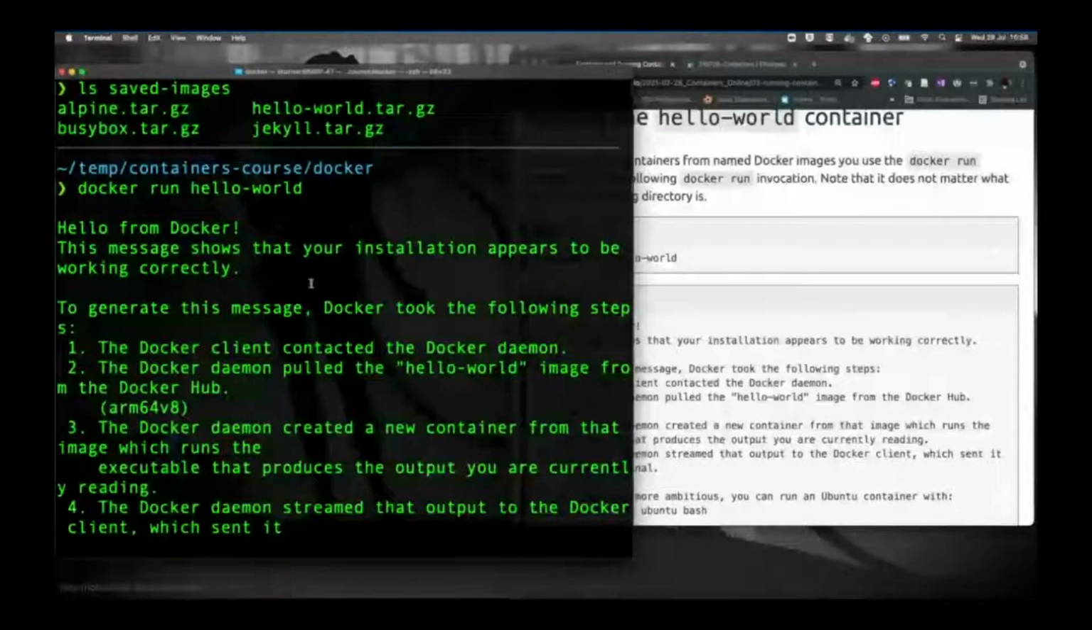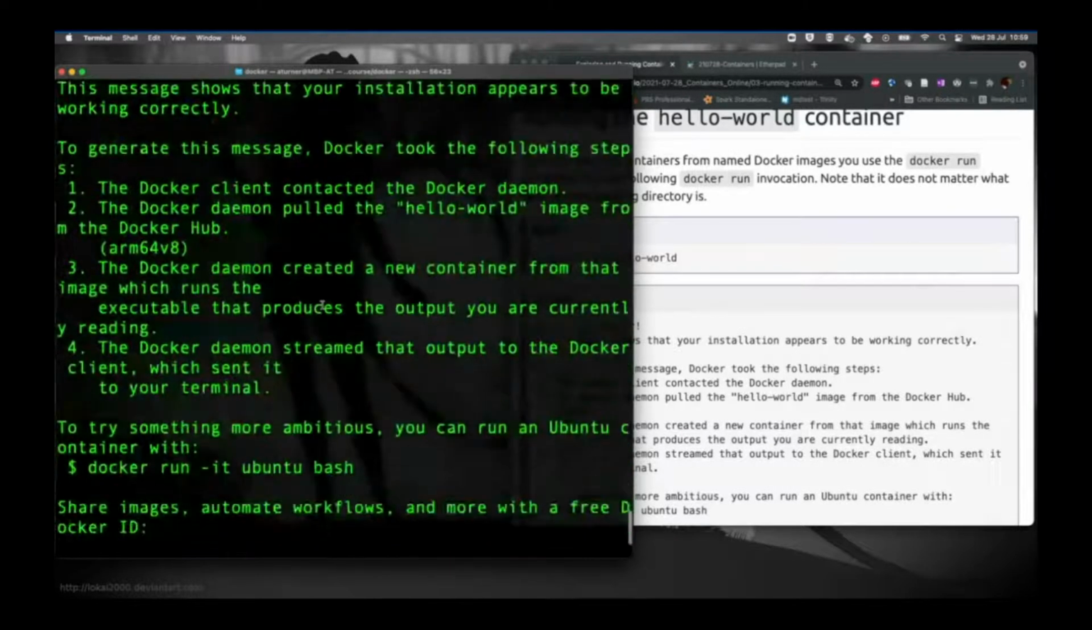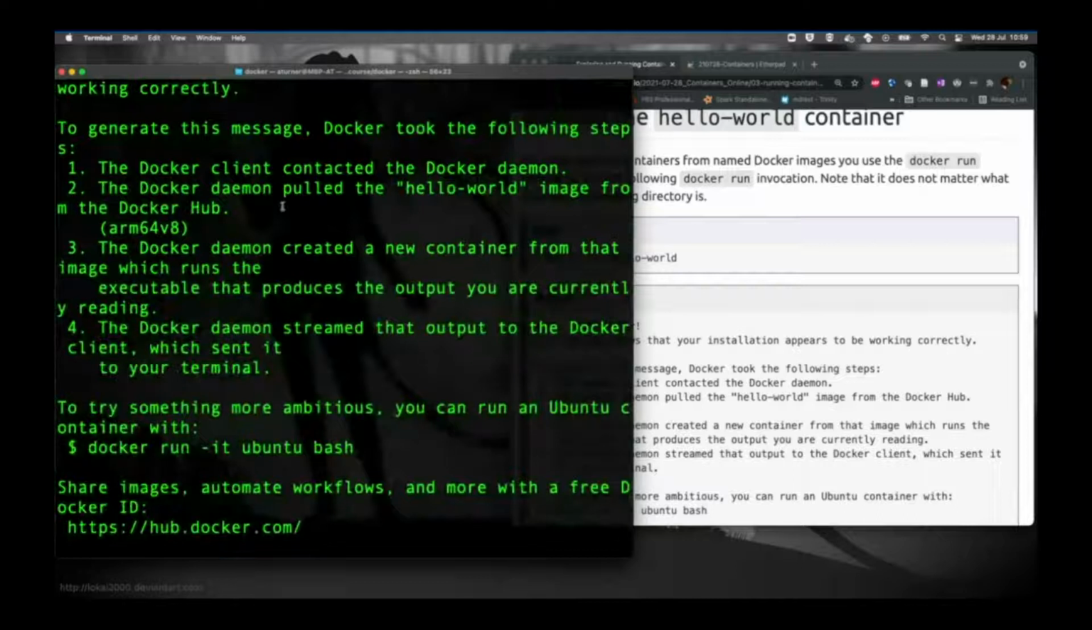I don't know, maybe people have used virtual machines before. When I first started using containers after using VMs for a while, the first thing that surprised me so much was how quickly things happened with containers compared to the VMs. You got the information back almost instantaneously. So this shows that the installation is working correctly, and it tells you what Docker actually did.